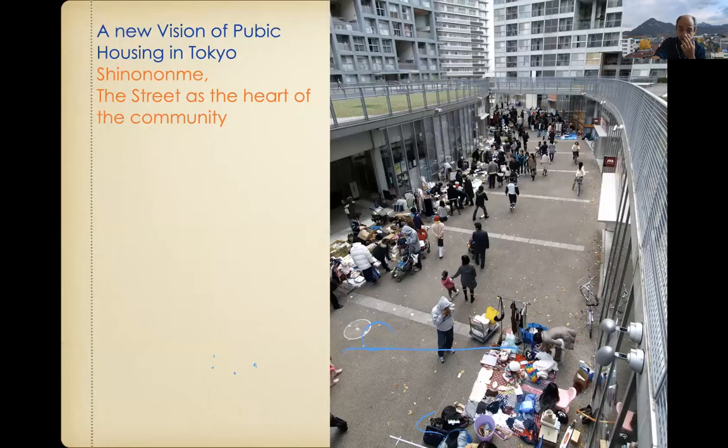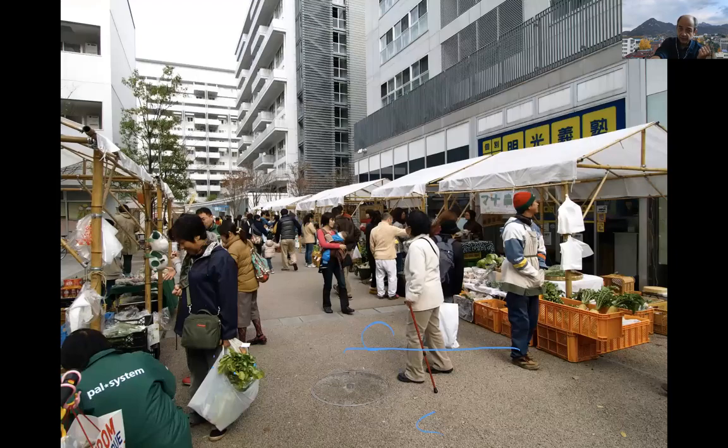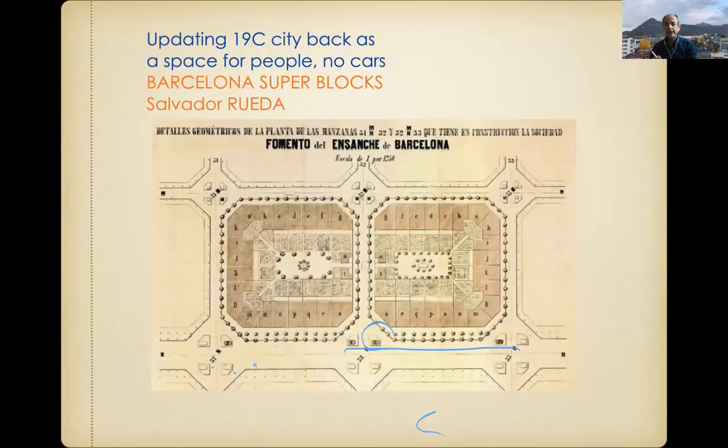Shinonome, we already commented, so I will go fast, just as a reminder of those images, how important is the street also, that pedestrian street, which allows cars only in given moments. And then I will end with one very recent development. That's the super blocks in Barcelona. I think Junho already mentioned them there.